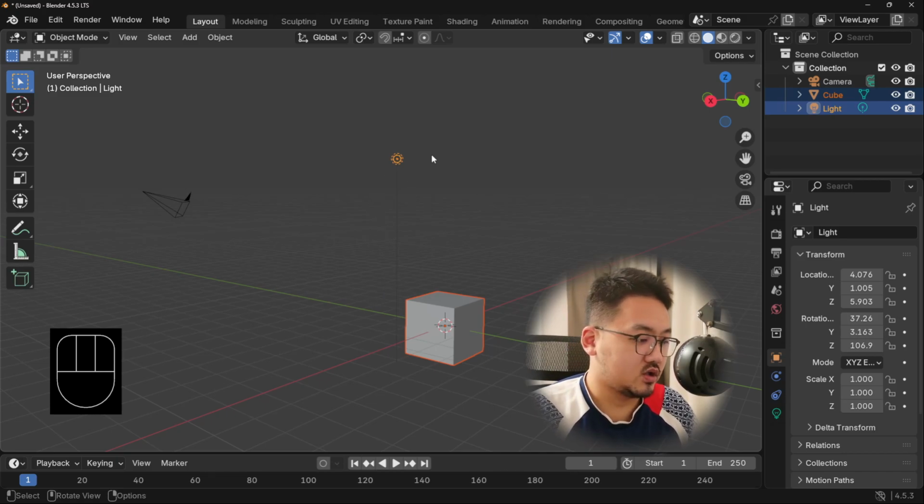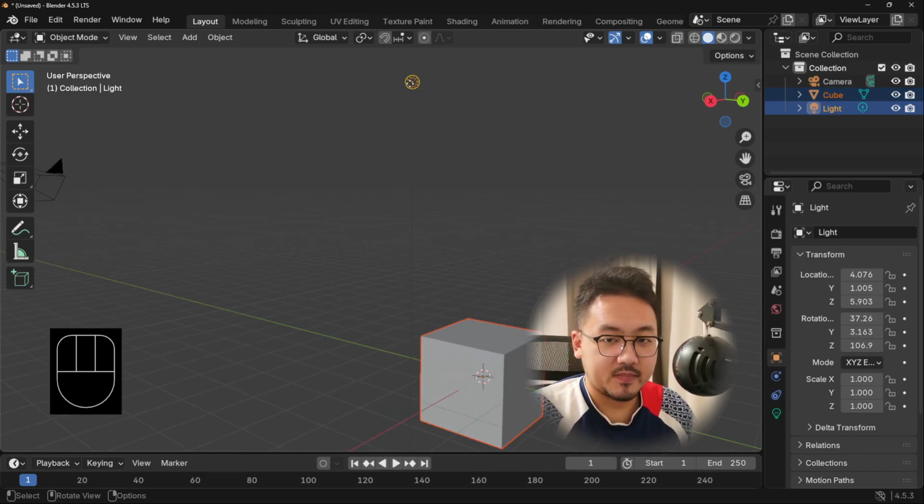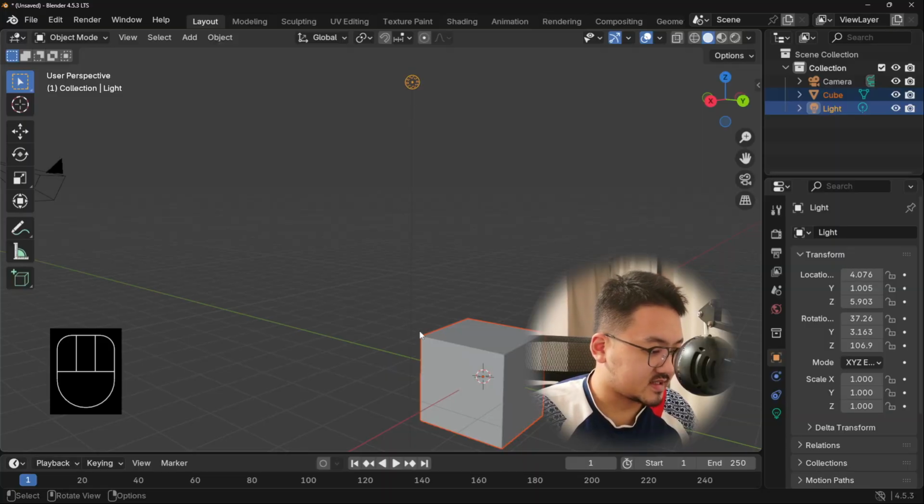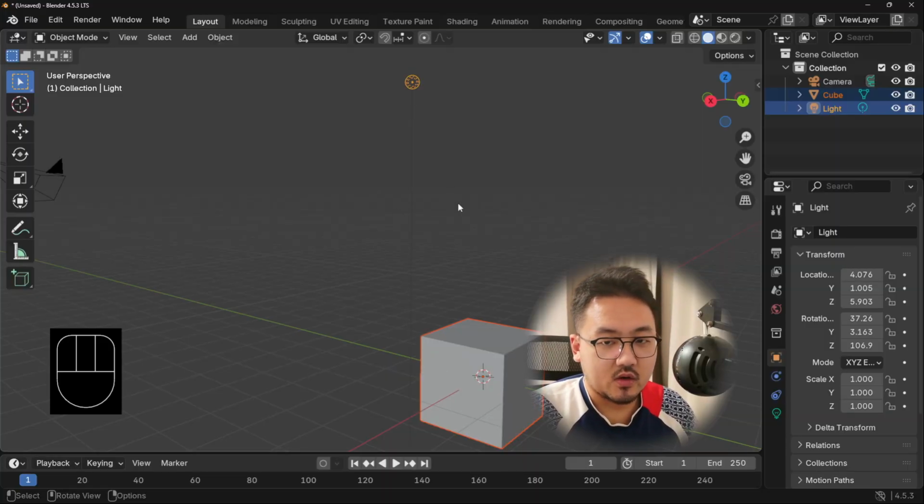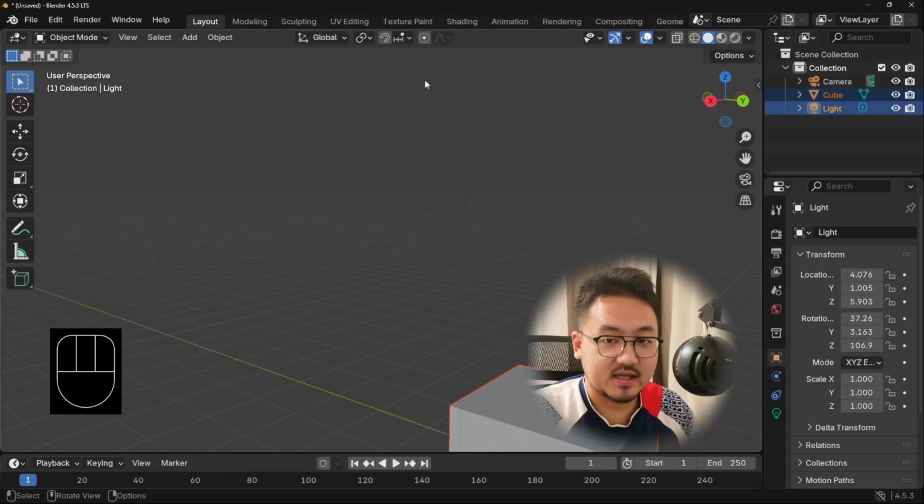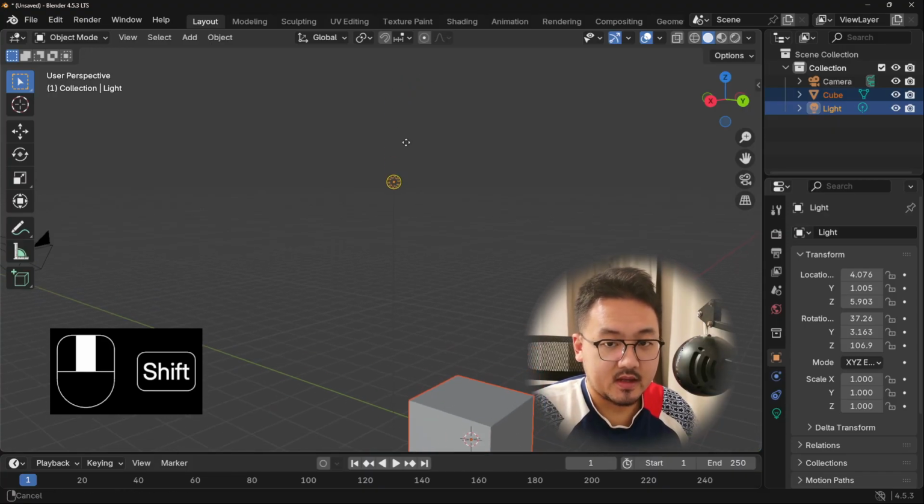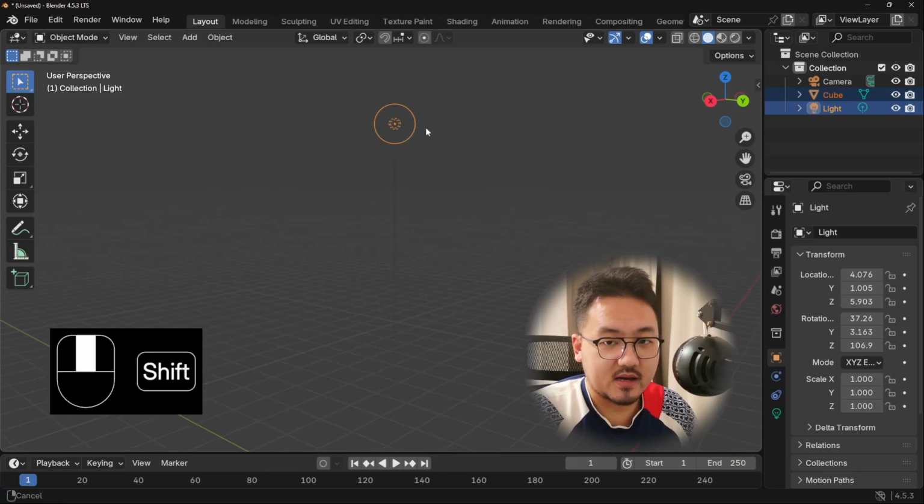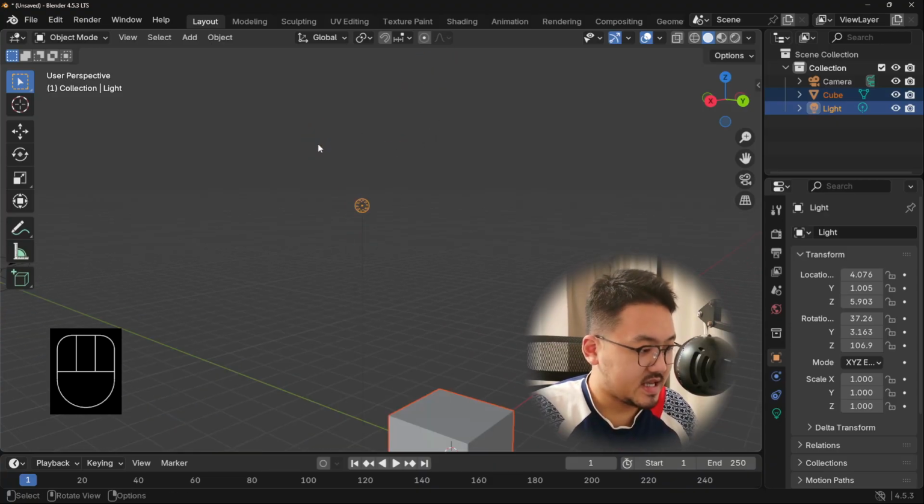But I want you to look at this highlighted orange as well as a darker version of the orange. So basically the highlighted version of the orange is the thing that is currently being selected. Okay, so this is the thing that is being selected, actively selected. Even though you select multiple things, you select this cube and select this light, the light is the last thing that I select. It's currently actively selected.